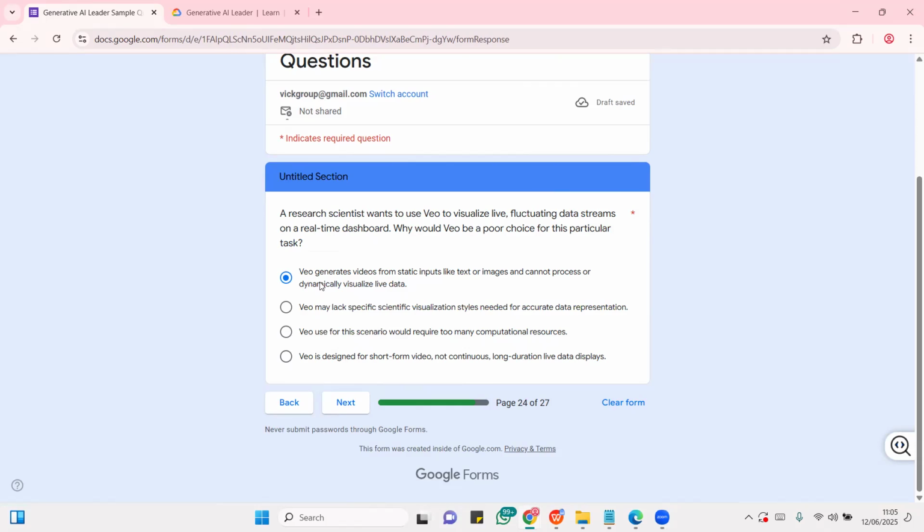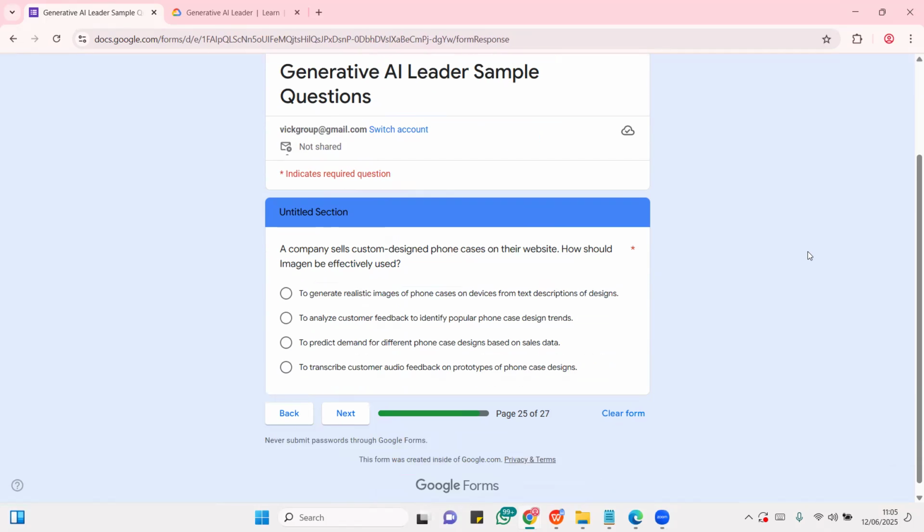So my best answer is going to be between A and D. So if I'm going to make a choice now, what will it be? What do you think? So I am going to choose, you can actually use it for long form video. But the point here is that you need to send it static input text or images. It won't be able to process or visualize live data. Okay? I'll just choose that as my best answer. At the end of the day, we're going to see what the answers are and why they are correct or they are wrong.